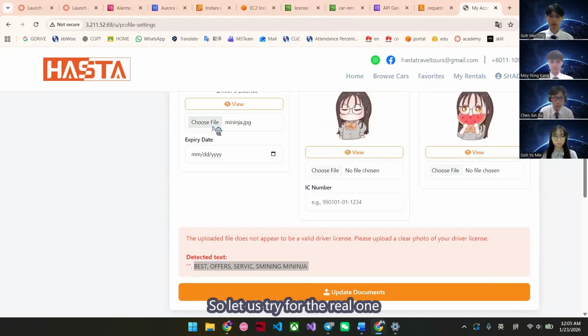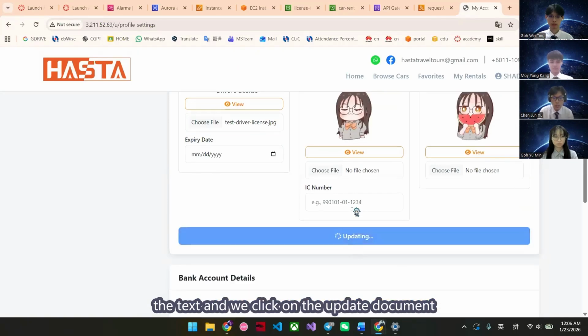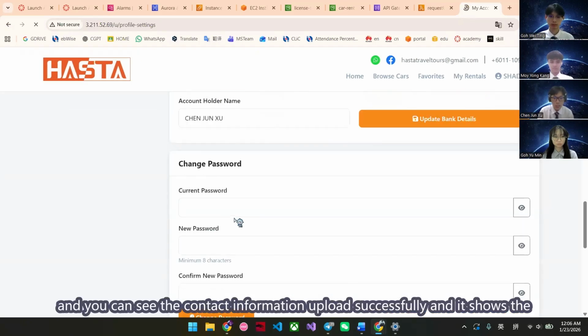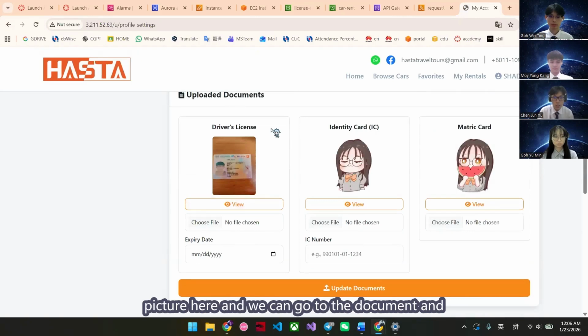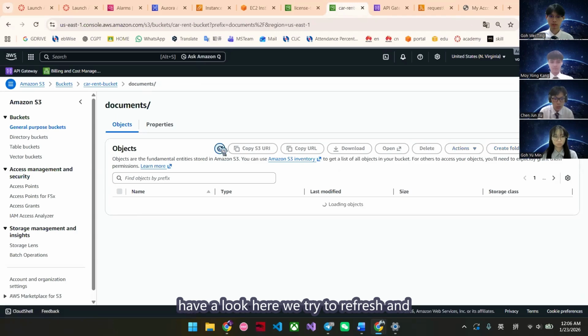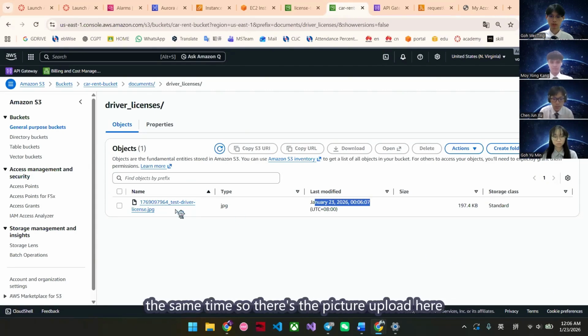So let us try the real one, and we click on upload document. And you can see the document was uploaded successfully, and it shows the picture here. And we can go to the current bucket and have a look here. We refresh and open the driver license folder, and you can see the modified time is exactly the same time. So there's the picture uploaded here.